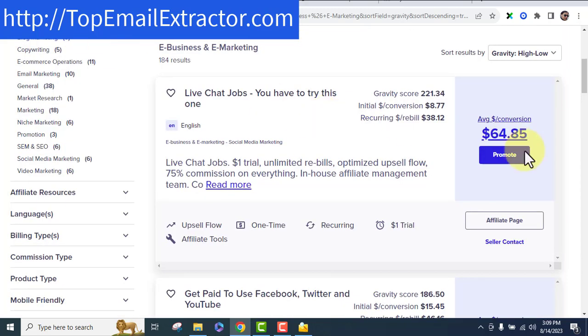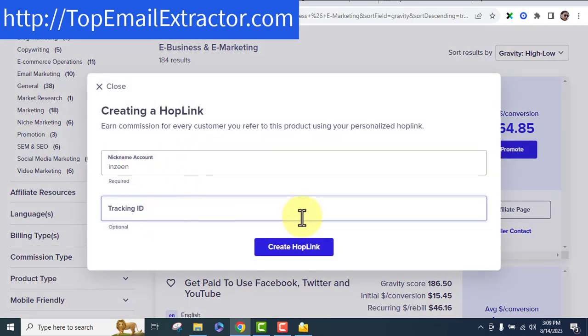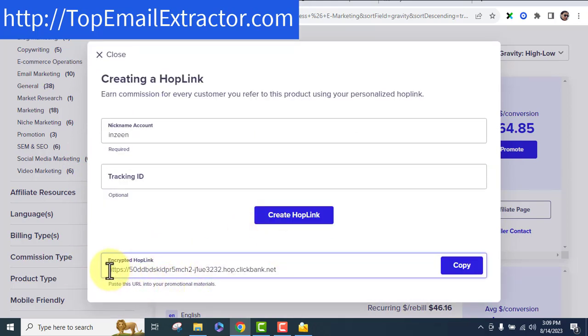In ClickBank, I forgot to show you, in order to promote this offer, you just have to click this promote button and insert your nickname out here. Nickname is the name that you get when you create your ClickBank account. It's like a username, so it's not an email, it's a unique username. When you click create hop link, you'll get a link. This is the link that will get tracked back to you. That means every sale that happens from this link, anyone who clicks this link and gets this product, you'll make a commission. Of course with this link I'll make a commission, but if you insert your username and click create hop link, you will get a commission.